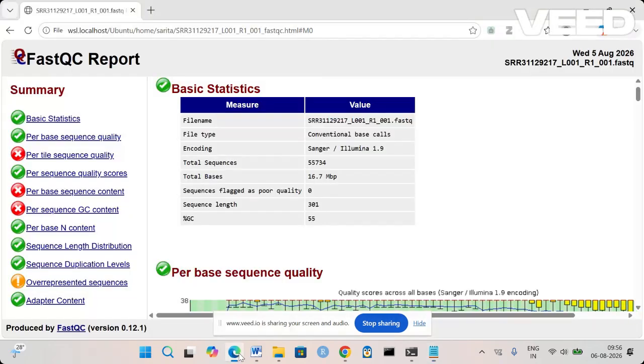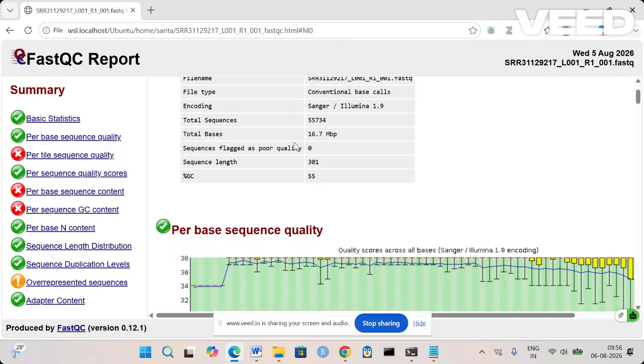And now, before starting any analysis, we need to check the quality of our FASTQ file. For this, we use a software called FastQC. FastQC is one of the most commonly used quality control tools in bioinformatics. It does not change the sequencing data. It simply checks the quality and generates a report.